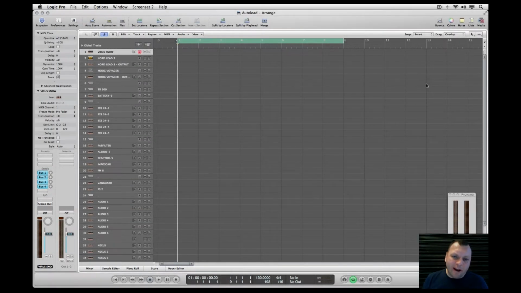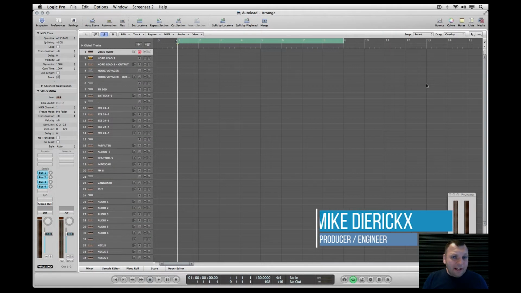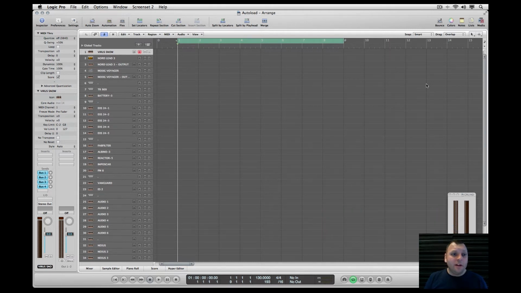Mixing the track levels. I put here an auto load ready in Logic Pro. As you can see, I still have a lot of outboard gear. You can see on the channel strips that I put tracks like the ES-X24, Fab Filter, Albino, Reactor, all sorts of soft synths, and of course all audio tracks which I can use for samples or vocals or whatever.